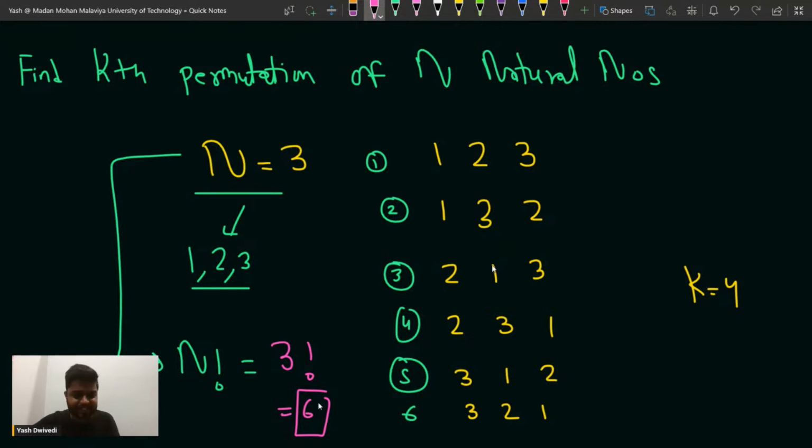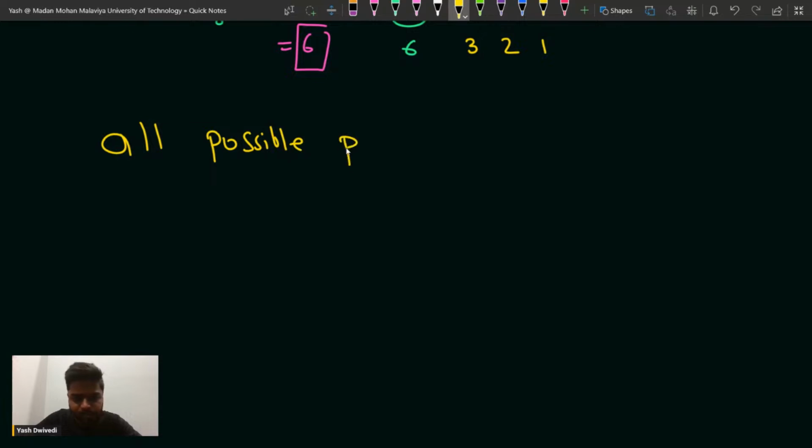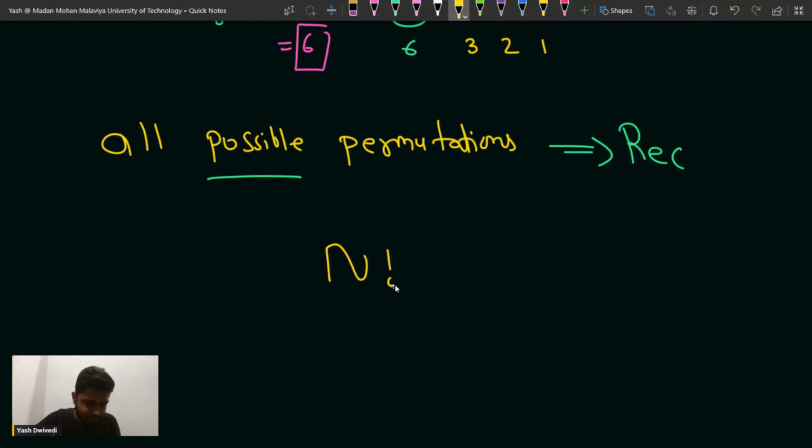Now if I have to generate all the possible permutations, what is the basic thing that comes to my mind? Recursion comes to our mind, when we have to generate all possible ways or something like that. Please write rec in the chat. Hi Arohi as well. So recursion comes to my mind. If you generate all possible ways using the recursive approach, it is going to take n factorial time, right?